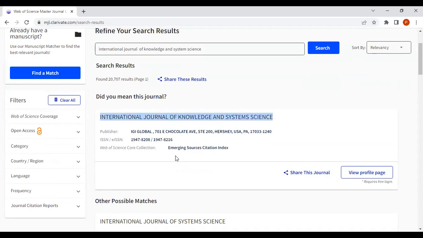This is available in Web of Science core collection, with the ESCI, Emerging Sources Citation Index. So you can say that the International Journal of Knowledge and System Science is available in Web of Science with the ESCI index. You can see the publisher here. The publisher is IGI Global. You can see the ISSN number, 1947-8208.